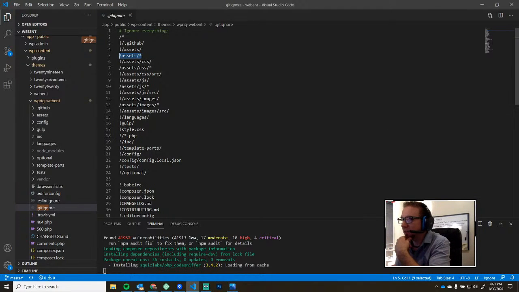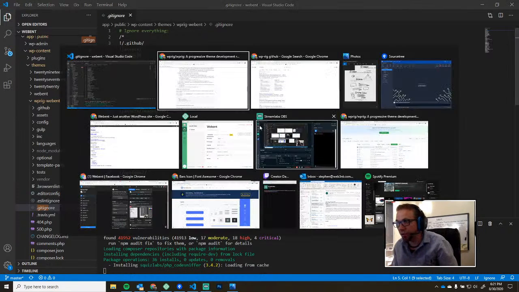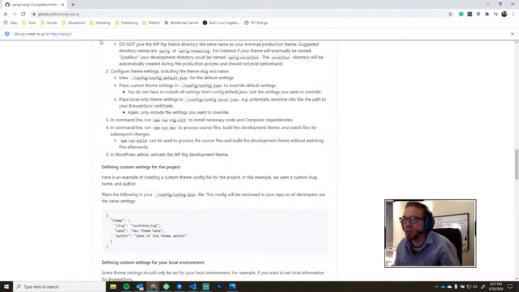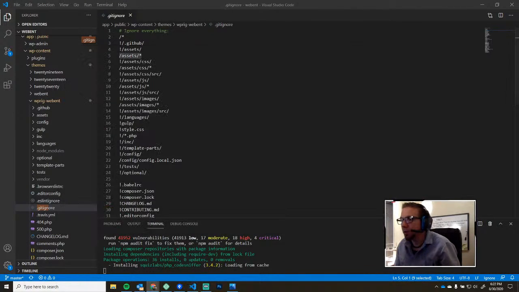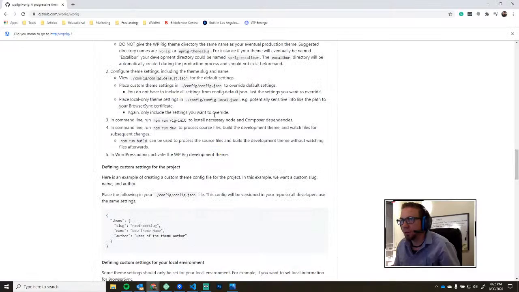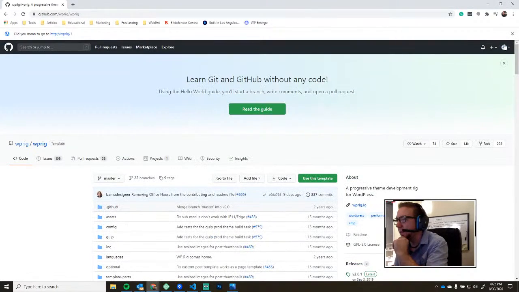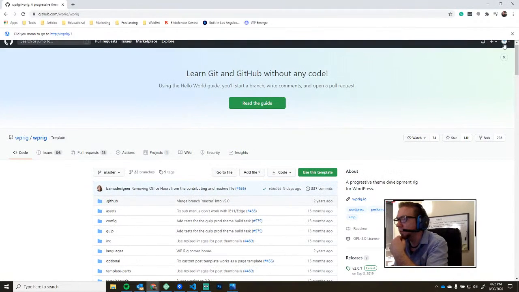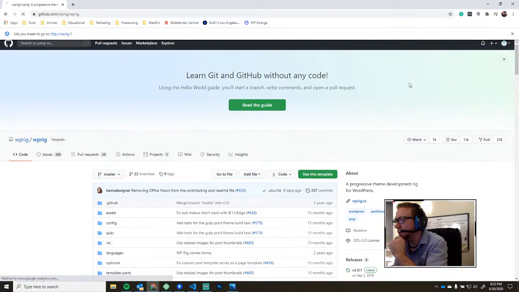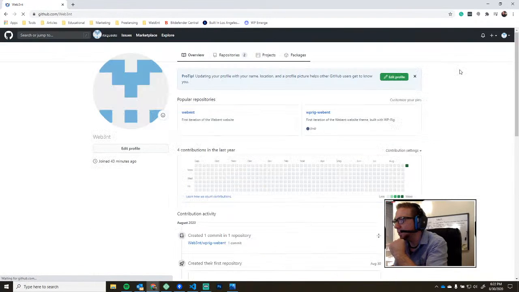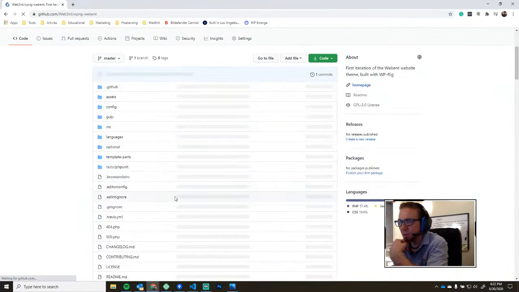Let's go ahead and see if we jump back over to the gitignore or to the WP rig. Oh, I got a lot going on. If we go to the Webent repository, WP rig, we got it all here.